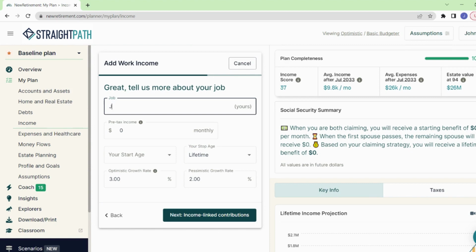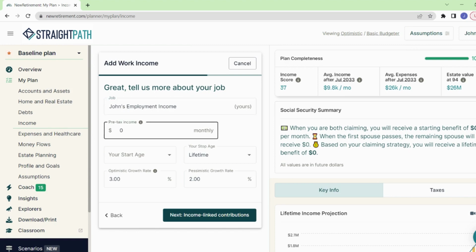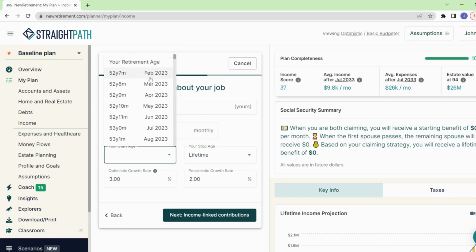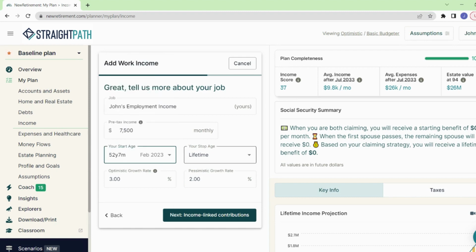All right. So I'll enter the title of this. Let's say John's employment income. You can name that whatever you'd like, of course. Let's say I earn $7,500 a month. Start earning that now, so you can look for the date here. Or let's say you're starting a job in, I don't know, 3 months or something like that, and you could pick an alternative start date if it's not now. But click that top option to start it now.